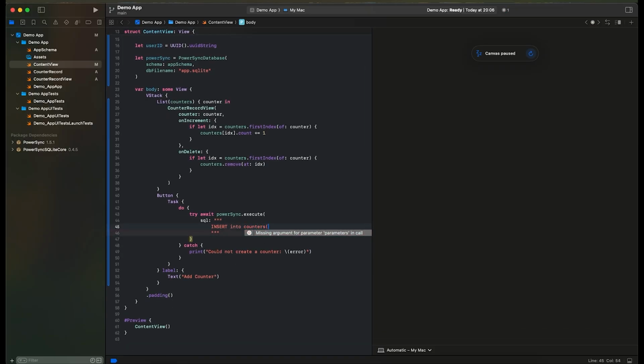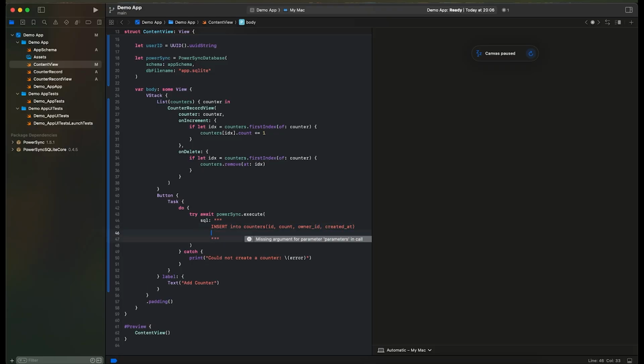counters. Every table that is synced by PowerSync requires a unique ID column, which is automatically defined for us. We can insert the ID value, the count, the owner ID, and created at. And the values for that can be generated by a UUID function. The count can start at 0. The owner ID will be a placeholder value, which we'll receive from the application. And the created at value will be this string date format, which just represents the current time.